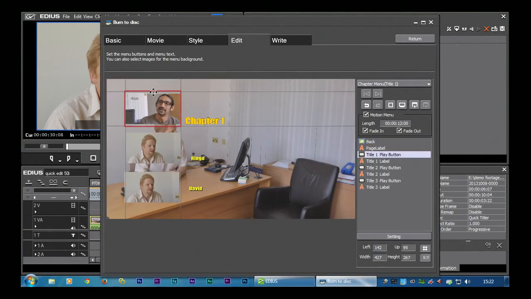Unfortunately, it's not possible to save out your own templates. So you can more or less do what you want with it. You're not as free with the disk writing inside of Edius as you are in, say, Adobe Encore or Sony DVD Architect, which lets you do a lot more stuff. They let you do subtitles, they let you do different audio tracks, they let you do completely customizable things with the buttons. But you can do probably nearly everything you want to do with the Edius disk writing.